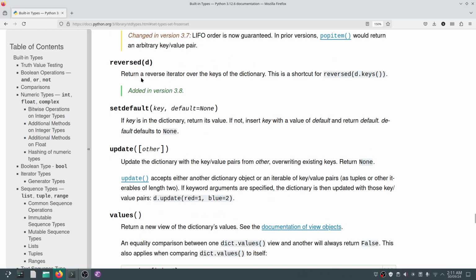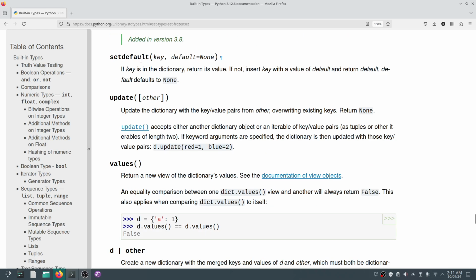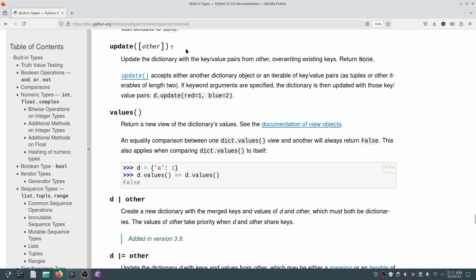reversed(d) will return a reverse iterator over the keys of the dictionary. This is a shortcut for reversed(d.keys()). Setdefault. If the key is in dictionary, then it returns its value. If not, it inserts the key with the value default and returns default. Default defaults to None.